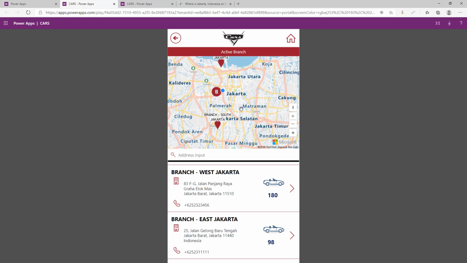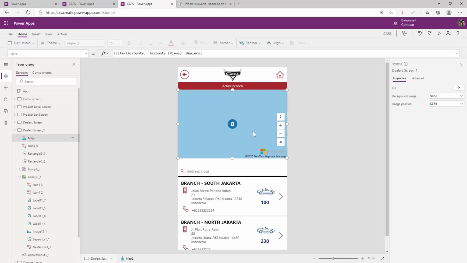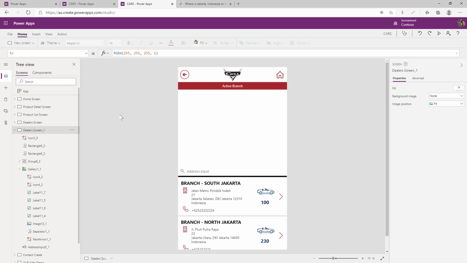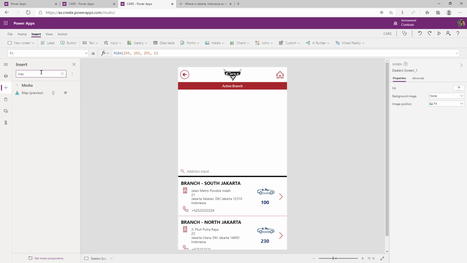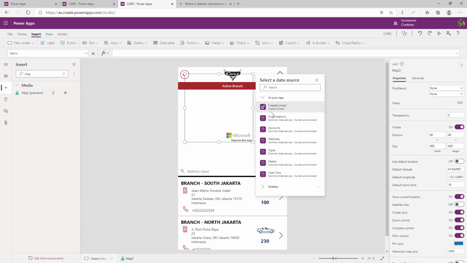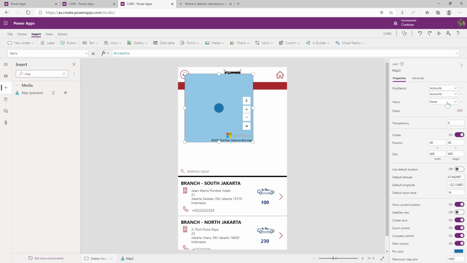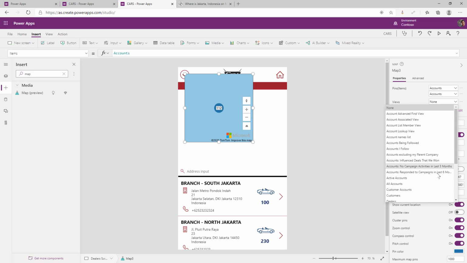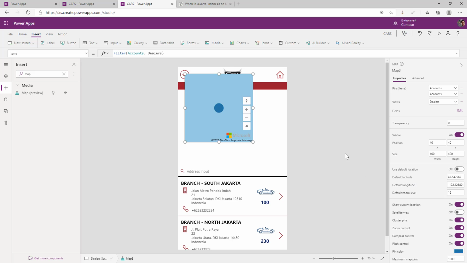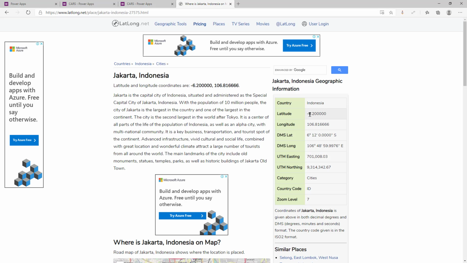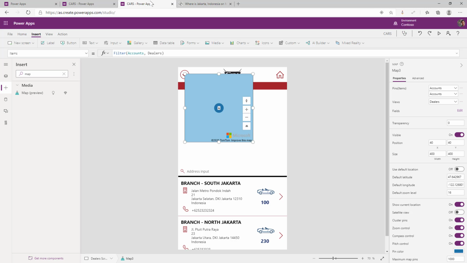Okay, now let's look at the Power Apps Studio. So in here you can add this geospatial feature by just clicking the map here, then drag and drop and link with the account. After you link with the account, you want to filter the account to the dealers or some of the branches. After that, you want to set the default latitude and longitude of your location. Because I am in Jakarta, Indonesia, I set the longitude and latitude to Jakarta.